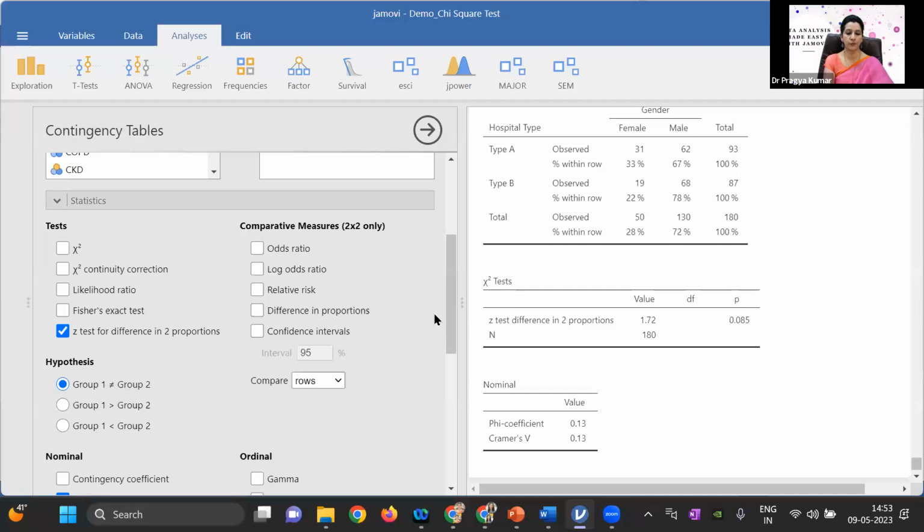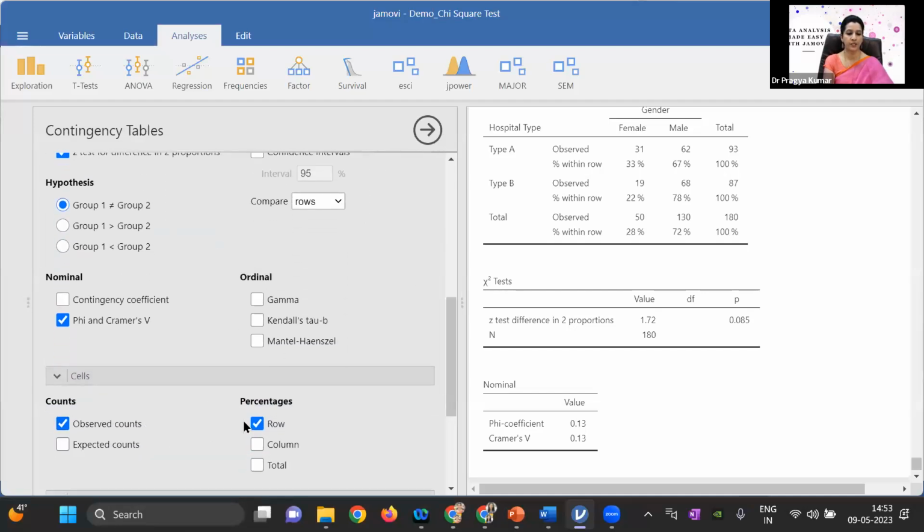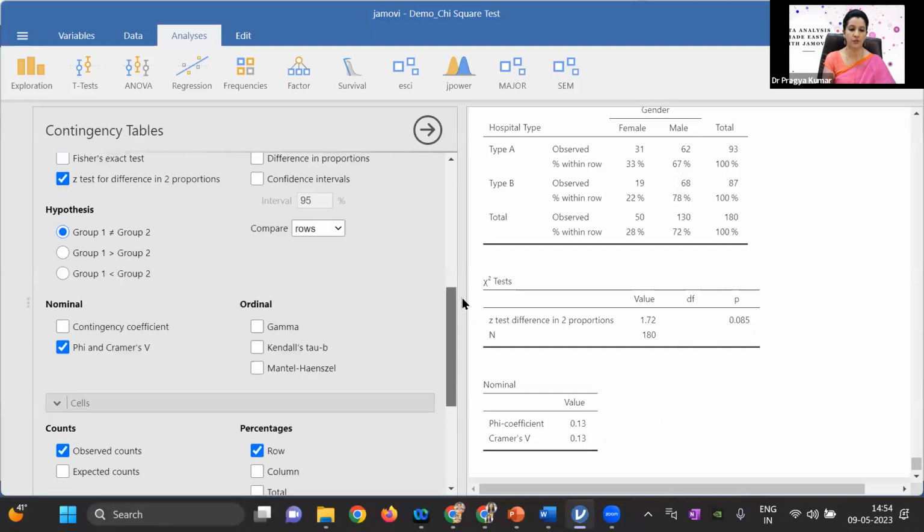And then this Z test of two proportion, if you come to the cell count, again, you can see that row-wise percentages are there, and this is the observed count. If you want to see the expected count, you can click this also, but we have seen this with the previous one. That's why I'm not clicking this. And there you can see, like in case of a type A hospital, 67% are male, whereas in type B hospital, 78% are male. And we can see the value of chi-square, that is 1.72. And the p value is 0.085, which is not significant. Again, coming to the phi and Kramer V, you can see here it is 0.13, which is of a very mild effect size.